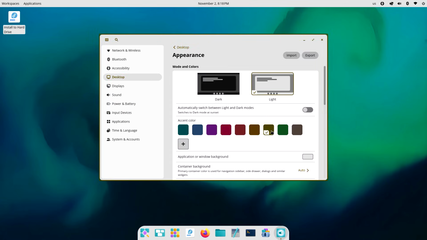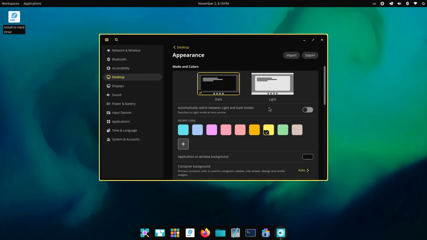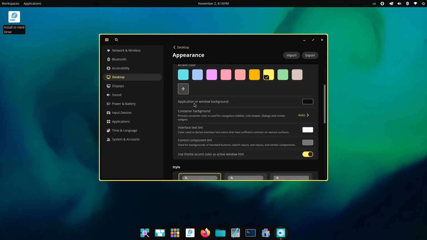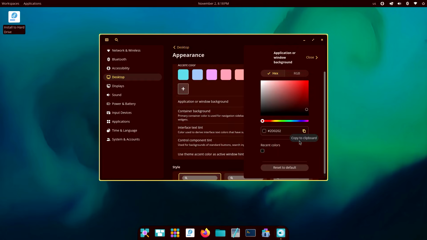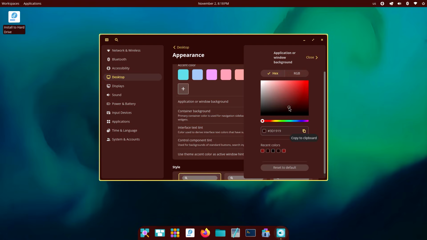Let's just go ahead with this color, and I think we're gonna stick to dark mode because that looks the best, honestly. Now you can also change the application or window background. This is black. You can change it to anything. Let's just say a blackish tint of red. So there you go. You can mess up with your system any way you like, and it would look fantastic.